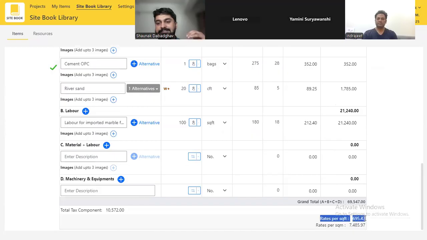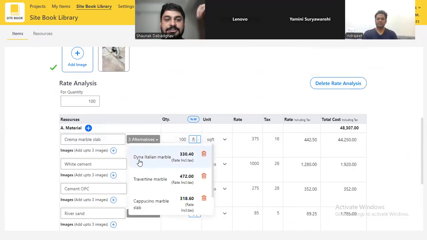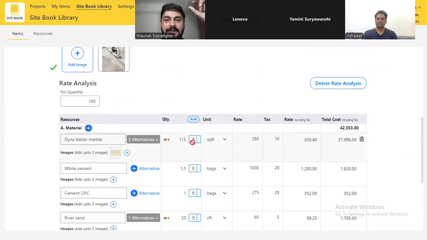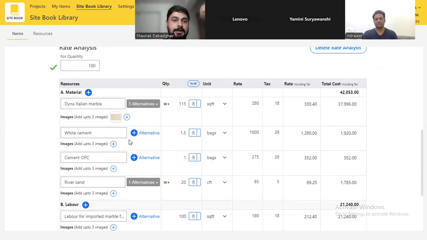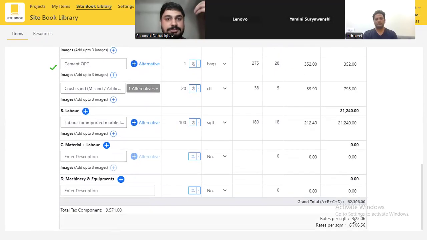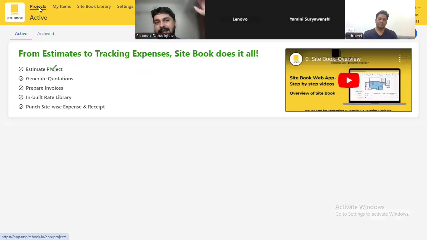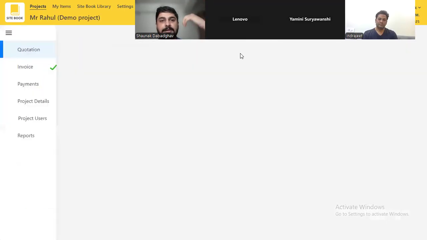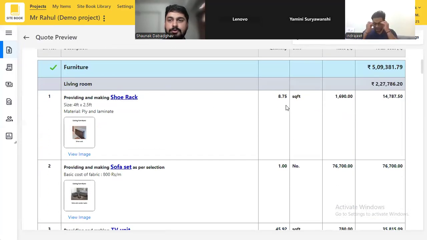I've got the cost at 695 rupees per square feet, with a crema marble slab here. If I change this to a different type, I have Dyna now, and my rate analysis has changed to 632. Second, if I'm not using river sand, if I'm using maybe crush sand, then earlier it was 695, and now I've reduced it to 623. So you can play with the analysis. The second session which we took was more about digital estimation and bill of materials and how you can create interactive quotations. I'll quickly walk you through that.